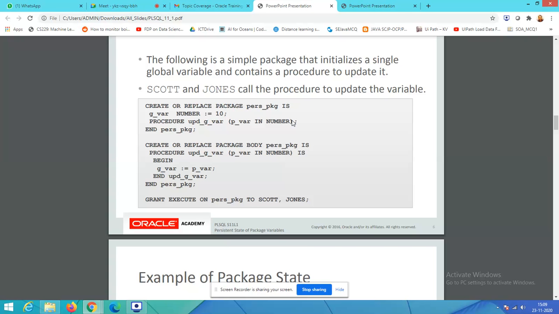Again, they want to elaborate that corresponding package. Now they are writing the package body, nothing but they are going to elaborate the procedure. Within the procedure, they are assigning the value they receive through the argument to the variable. What is the variable we have given within the package? g_var, right? With that they close the package body.